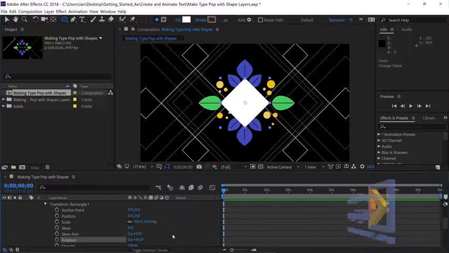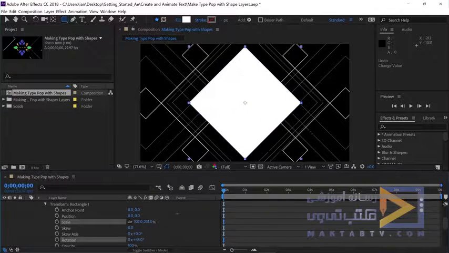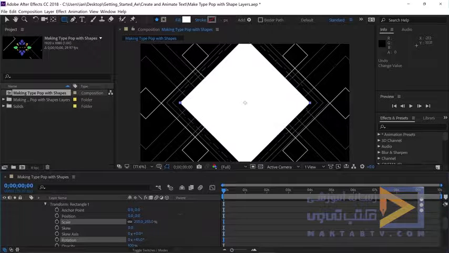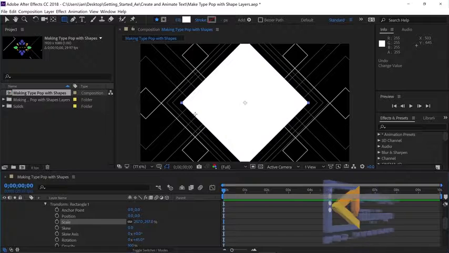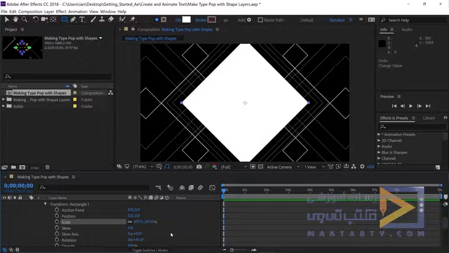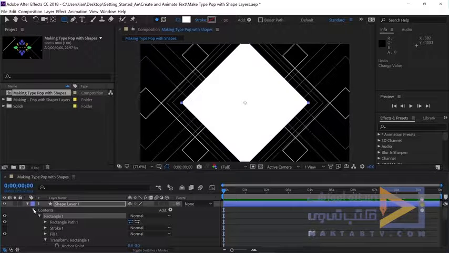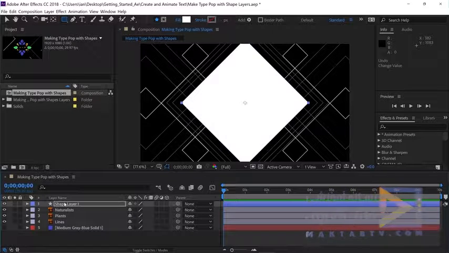Now you may notice that we need to make this shape larger. So all we have to do is just click and drag to the right on the scale parameter. And since this shape layer is a vector element, I can scale it up well over 100% and it'll still remain tack sharp. Once you've scaled up the square to be a size that you like, scroll up in the timeline and let's collapse the shape layer and position it vertically in the layer hierarchy.